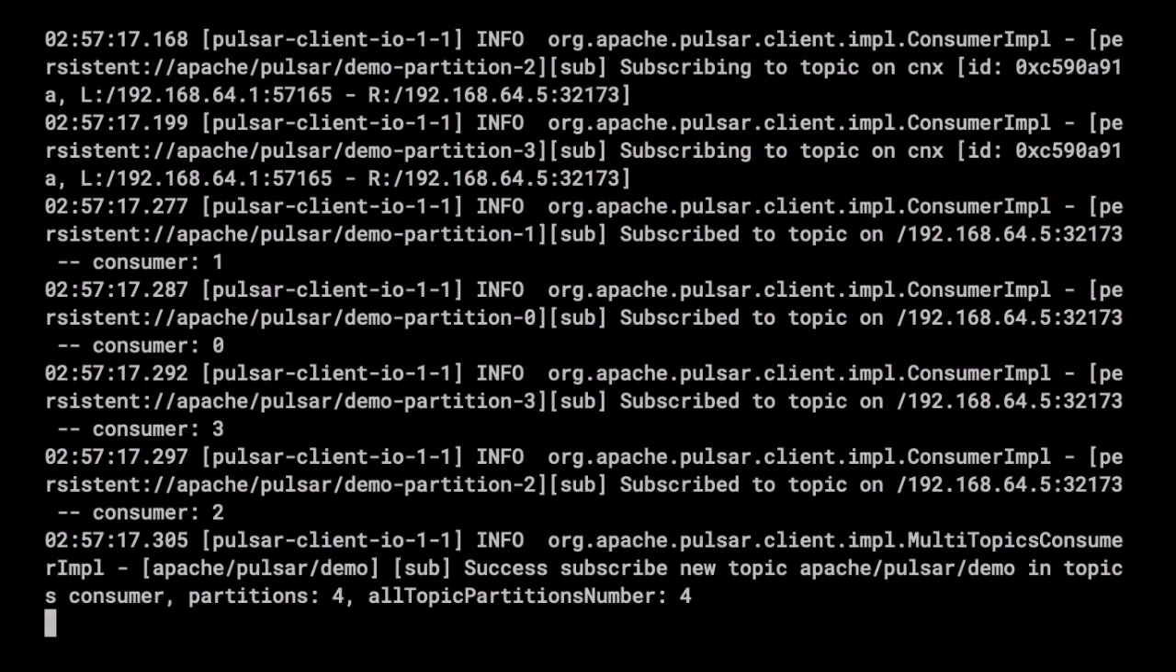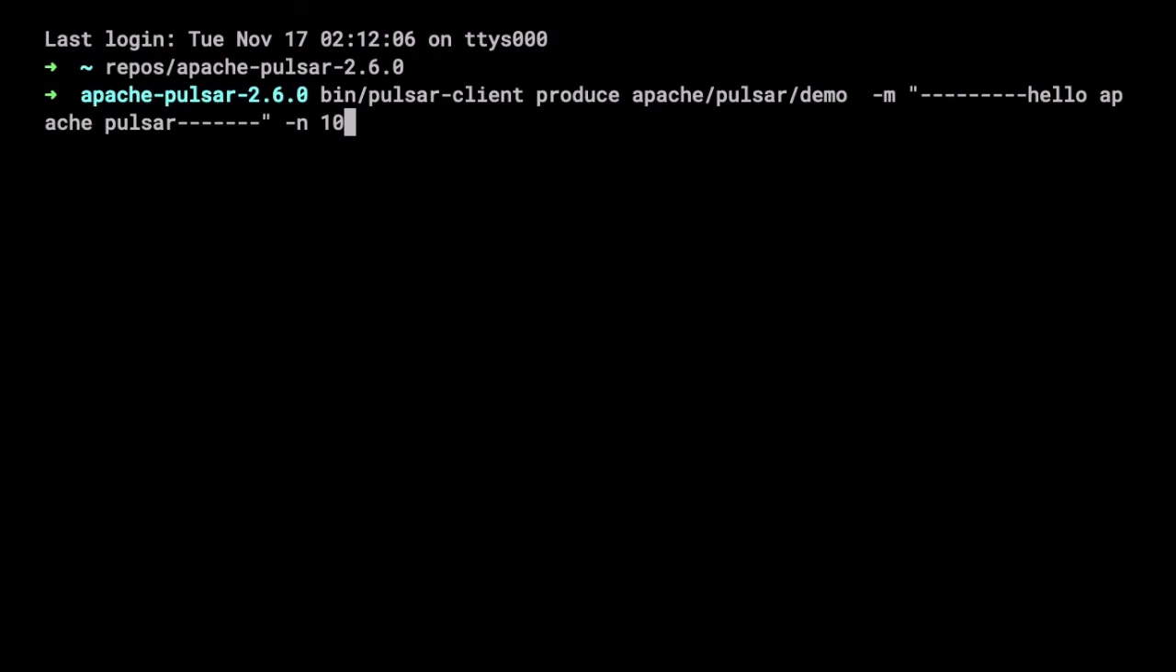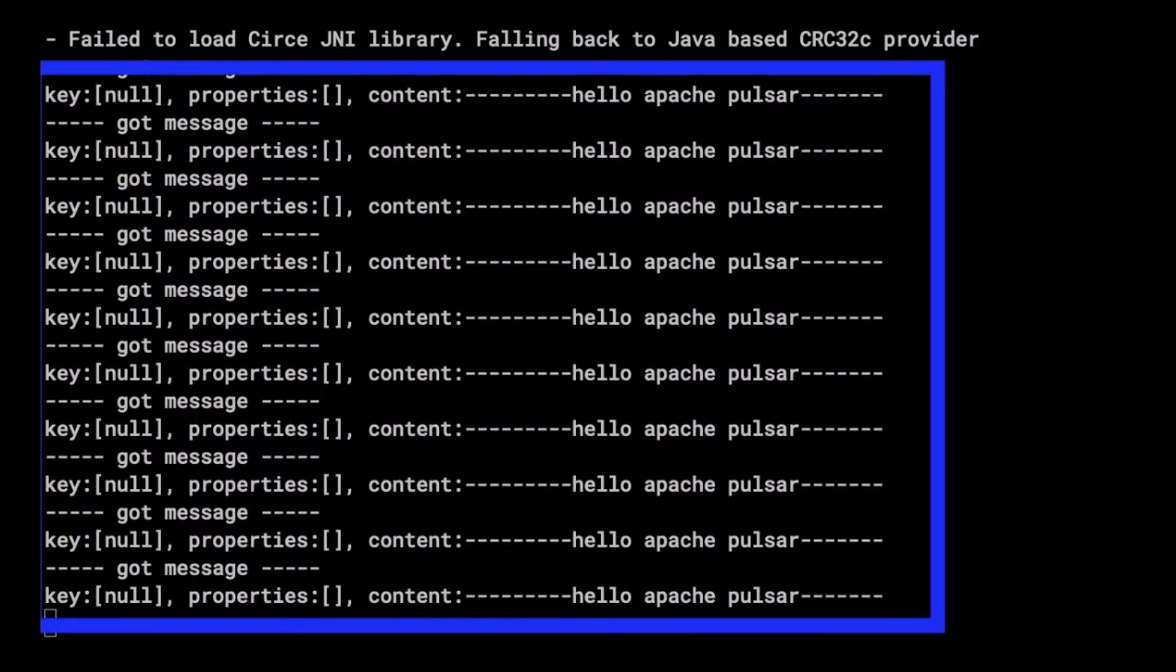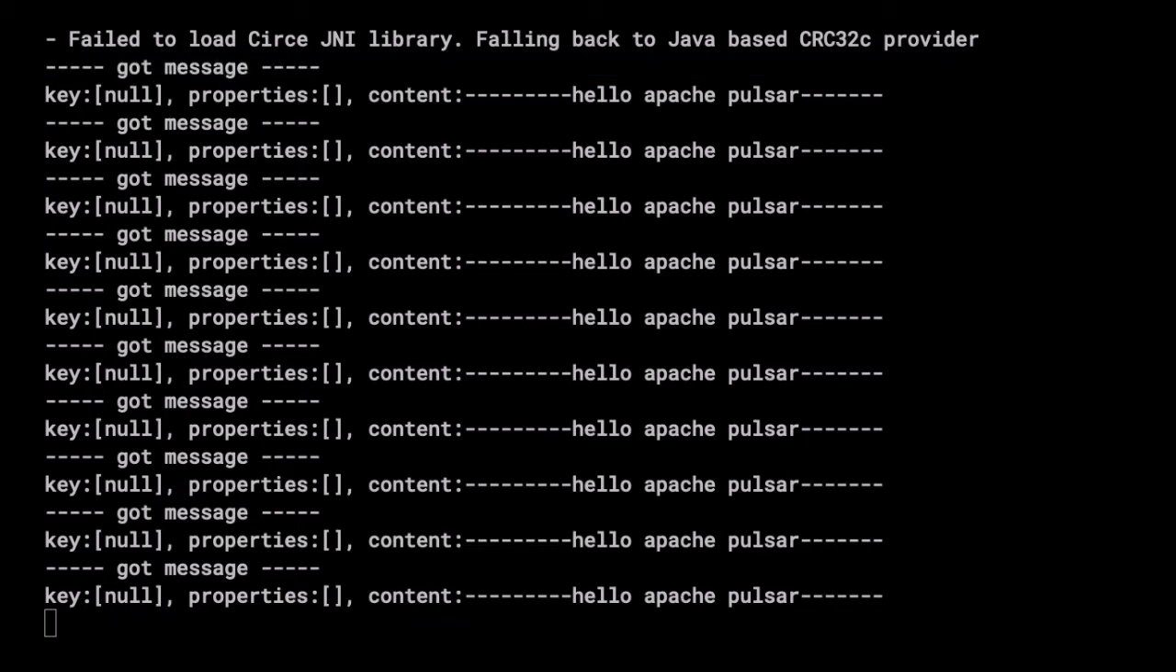On another tab, we run bin/pulsar client produce on the topic apache/pulsar/demo. The message is hello Apache Pulsar, and we will send 10 messages. If we go to the previous tab, we can verify it worked. Excellent! Now we have a fully functional Pulsar deployment on Minikube.